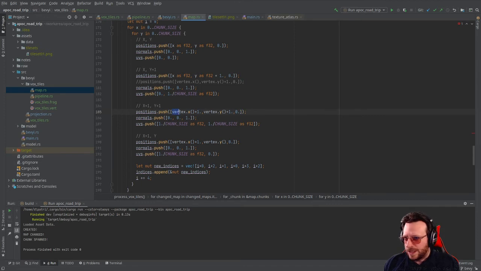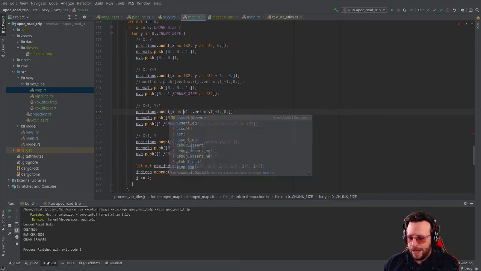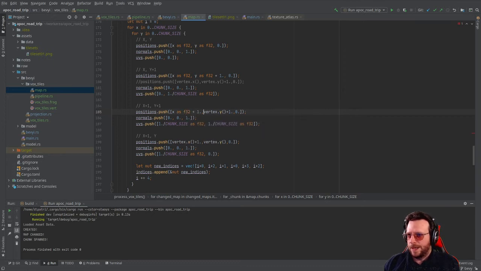So what are we going to do? We're just going to say x as F32 plus one dot. Right, and then we're going to say y as an F32 plus one dot. Right? Yes, that is what we are doing. And then what? Now we can come in here and we can say x as F32 plus one dot. And then what? We can say one as F32. No, one dot. No, one.